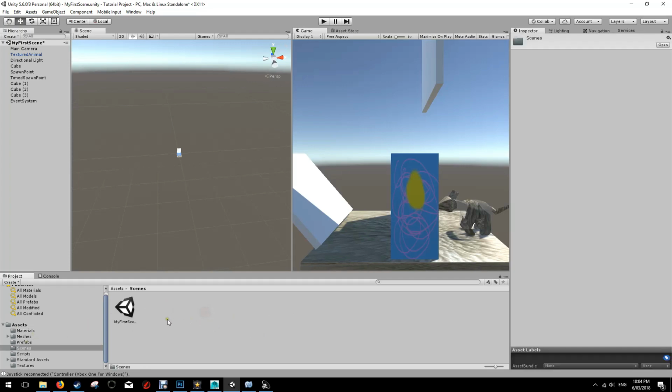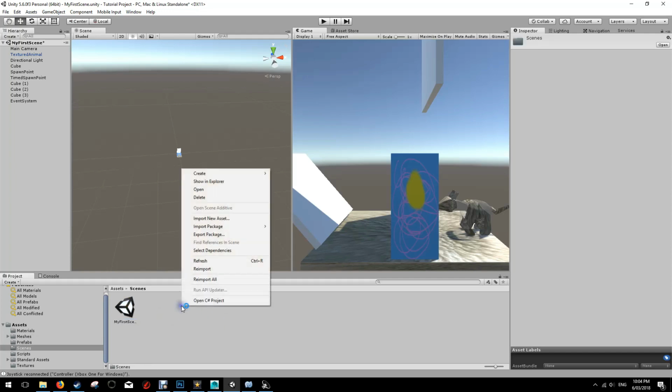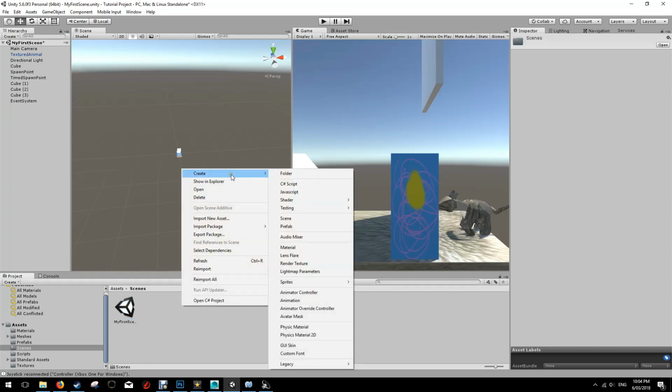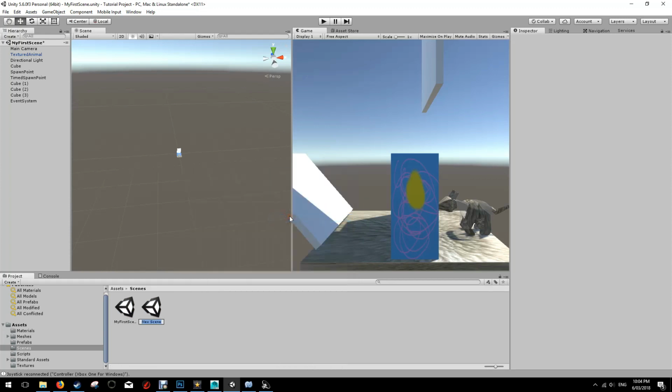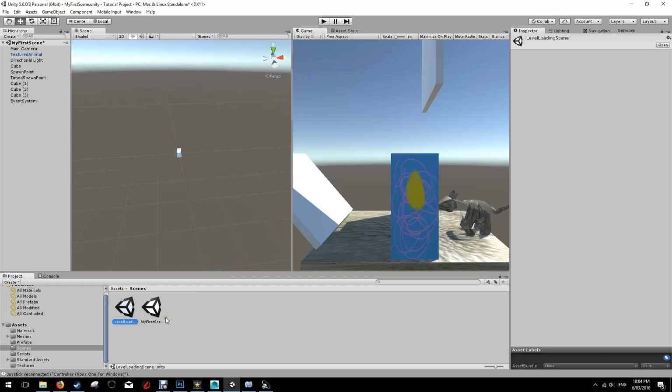In my scenes folder, I've got the scene that I saved, and I'm going to create a new scene. So I can create, with a right click, a new scene here. And I'm going to call this level loading scene. This is going to be like a title screen kind of scene. At least a template for one.